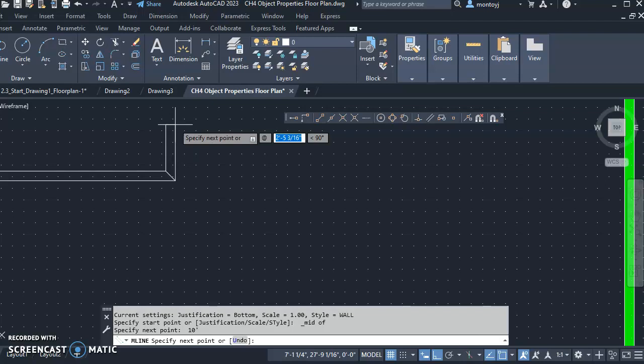This is a dynamic input. 0, 1. This is from the book. 1 inch, and you have to be very exact. It doesn't forgive you very easily. So let's click enter, and I got it.